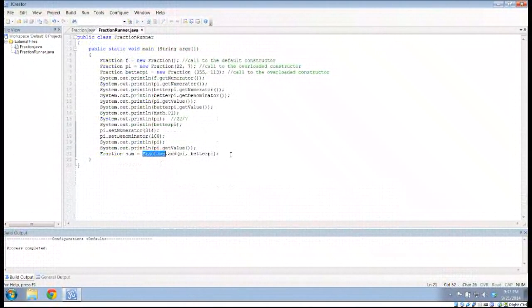And so what I can do is I can tell this to say a fraction sum gets fraction dot add with pi and better pi. So I can system dot out dot print line sum dot get value. Now keep in mind we're talking about approximations for pi. So if I take 3.14 plus 3.14, I should get 6.28 something.